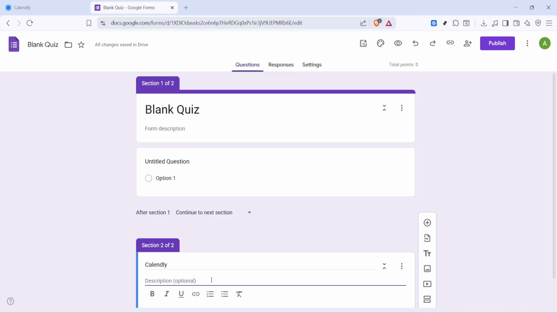In the section's description area, paste the Calendly link you copied. Google Forms will automatically turn it into a clickable link when the form is viewed. For clarity, you can add a short sentence before the URL, such as use the link below to book your time, so people know exactly what to do. When respondents reach this section, they can click the link, pick a time, and complete the booking without hunting for instructions.